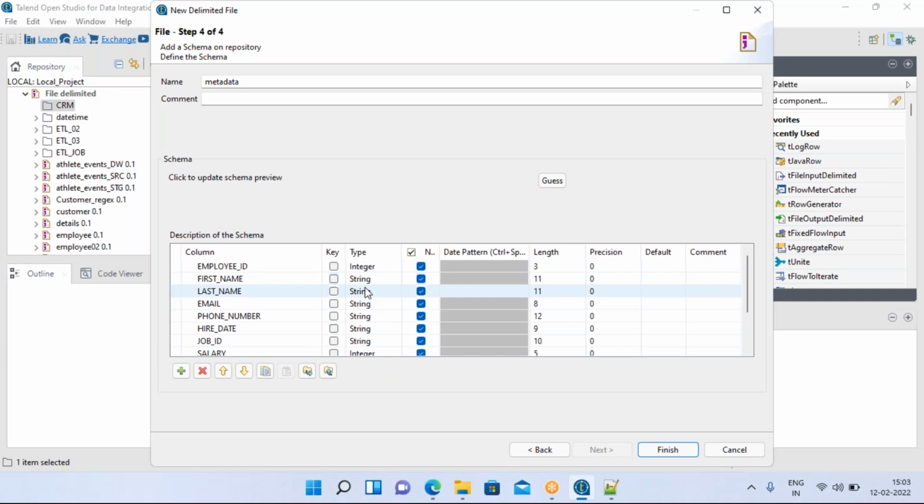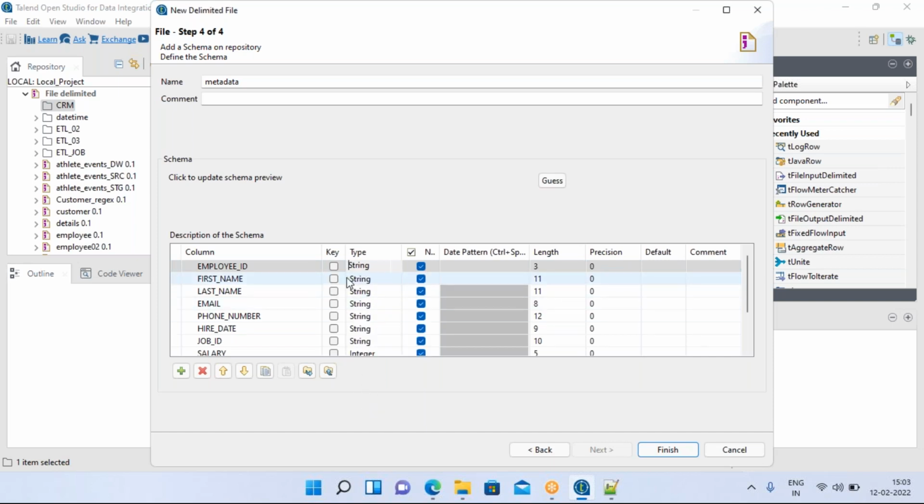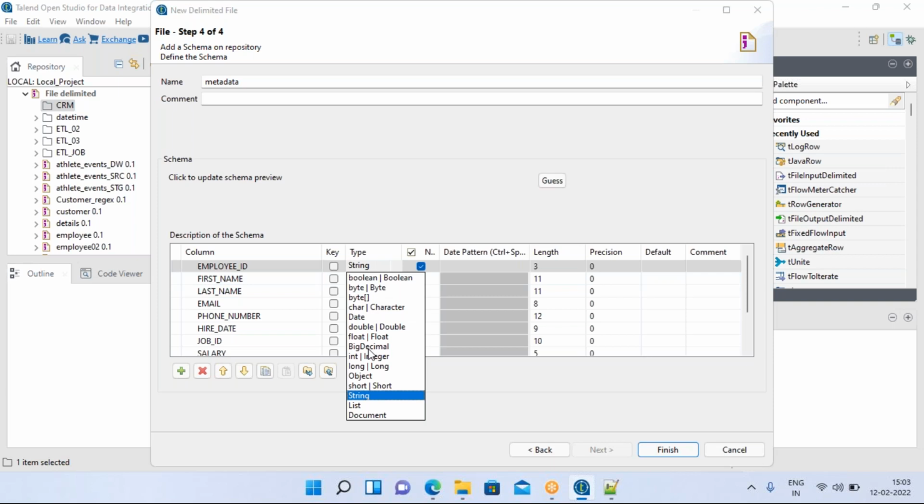These data types belong to the ETL tool. Don't think these data types belong to your Oracle database. They're not Oracle data types. They're Talend tool data types. Whenever you extract data, it will look like this. If you want to change integer to string, you can change it. You can change the employee to string, or back to integer.